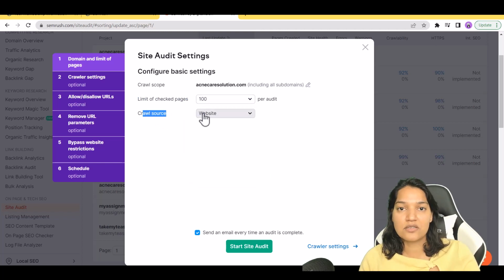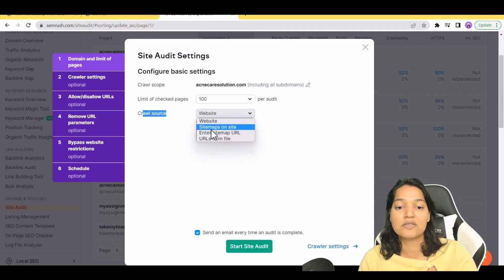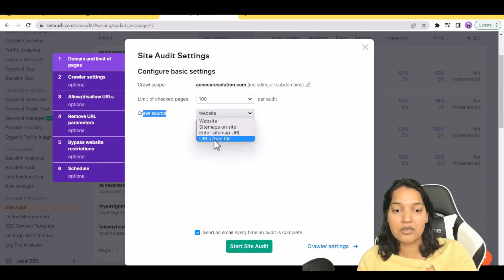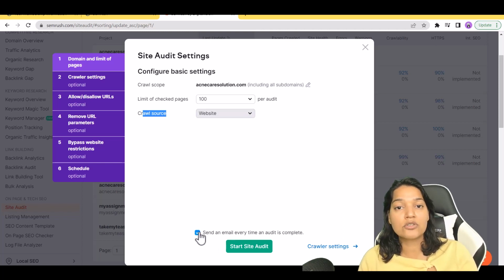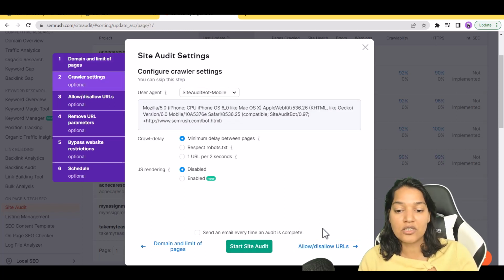Crawl source is website. Basically, where do you want the crawlers to go? They can go on the website, or on the sitemaps, or URLs from a particular file. I'm going to choose website here. And then, do you want it to send an email every time an audit is complete? I don't want it to do that, so I'm going to uncheck this, and then I'm going to start the site audit. Now, if you want to set up any crawler settings, you can do that.